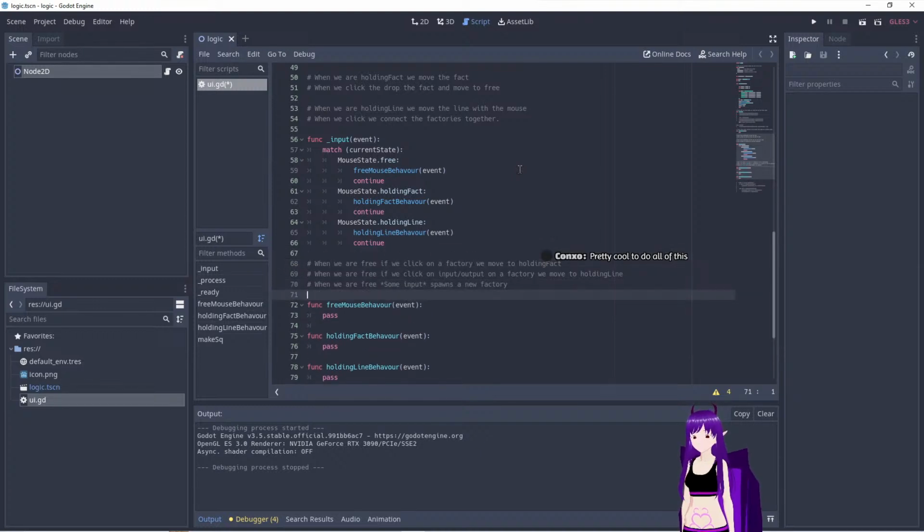So when we are free, if we click on a factory, we move to holding factory. When we are free, we click on an input-output factory, move to holding line. When we are free, some input spawns a new factory.